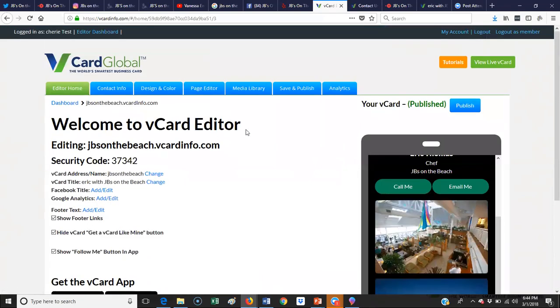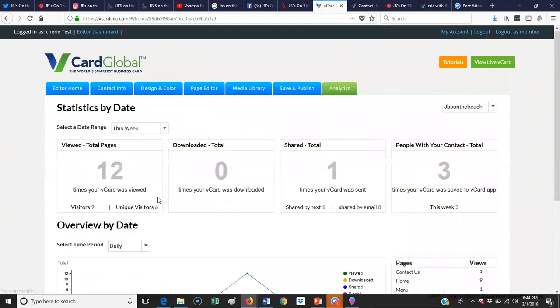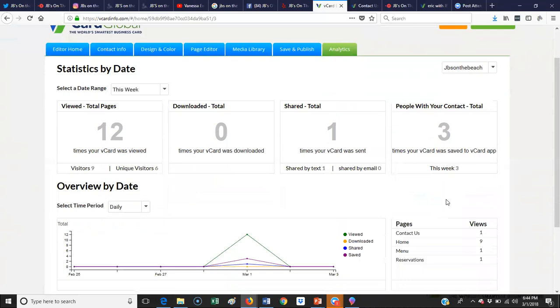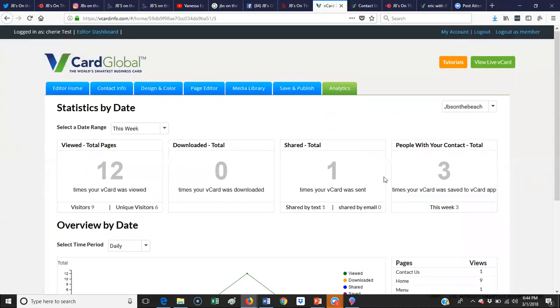And then if you want to see how your card's doing, right? You want to see how you're doing, you click on the analytics. This will tell you how many times your card has been viewed, how many people have looked at it, how many times it has been shared. It's been shared once by text. How many people have saved your contact, okay? So people out there are already playing with this contact, which is kind of fun. Must be you guys. So this tells you some information, and you can see it by the week, by the month, by the year, see how you're doing as far as marketing your business goes and how many people and where it's going.